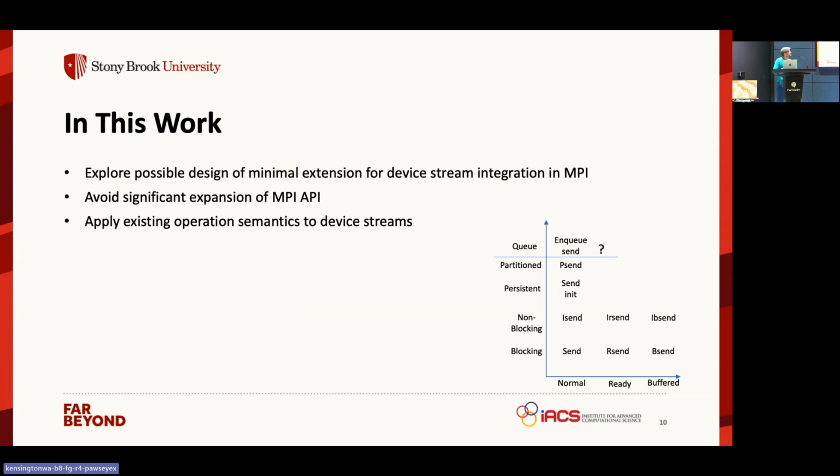So the question is, do we want to add another level on that axis here that is blocking, non-blocking, persistent, partitioned, now queue, right? Or do we say we kind of integrate stream support for all of them so that you can use the existing semantics in the context of a stream?